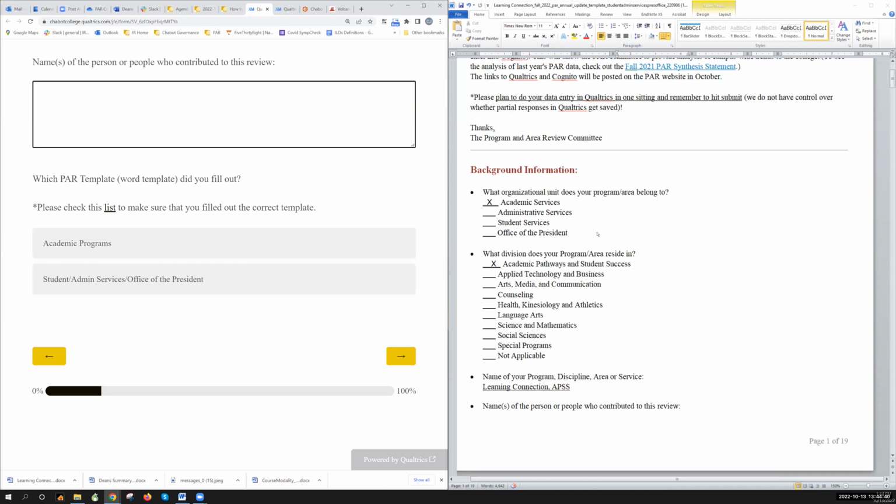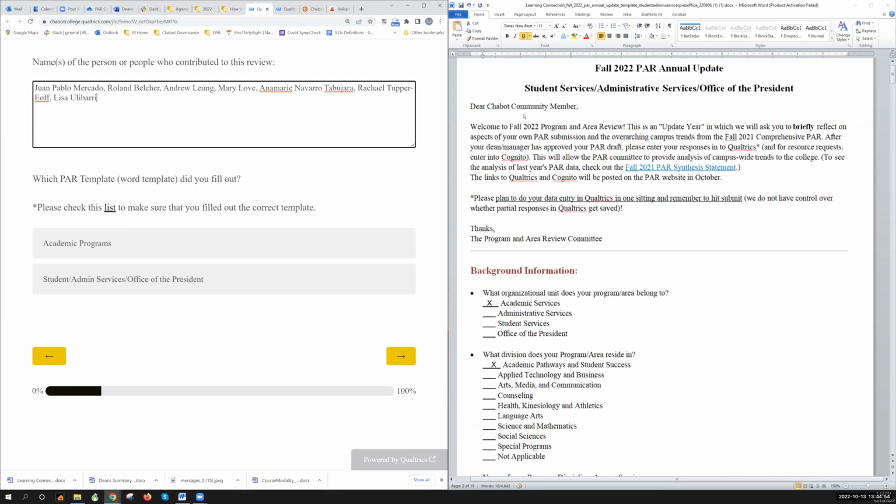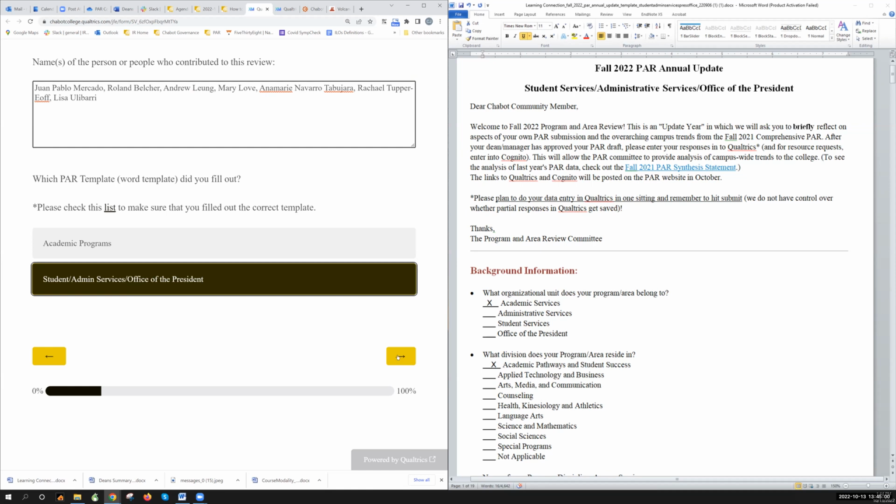And then I'm simply going to scroll down, and so that you're not doing extra work, hopefully you're simply taking a copy and pasting it over here. You filled out this one. If you can't remember which template you filled out, just scroll back up to the top. It'll tell you which one it is. Student Services, Administrative Services. So that's the one I click, and then I hit next.